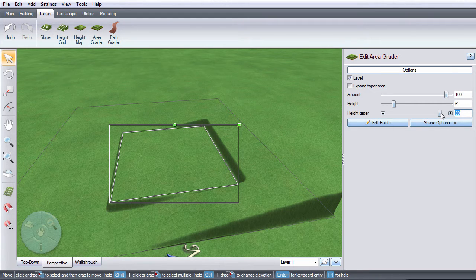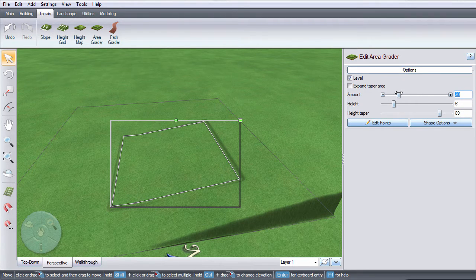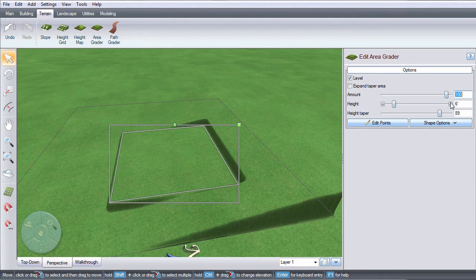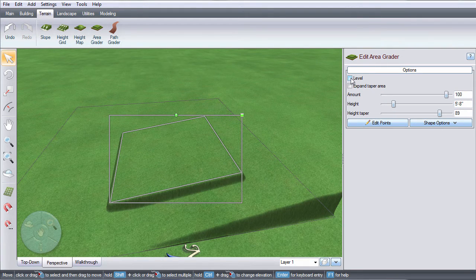If your area grader is on top of or touching another slope, you can edit the amount. This sets how much the area grader changes the surrounding terrain. It can flow with the terrain or go against it. The height determines how tall the area grader is. Uncheck this option if you want your area grader to sit directly on top of the existing terrain.